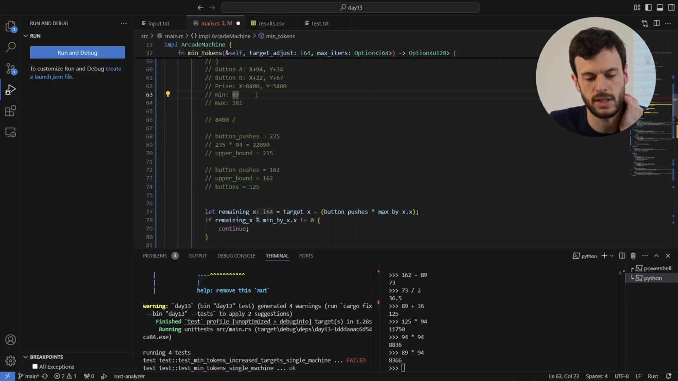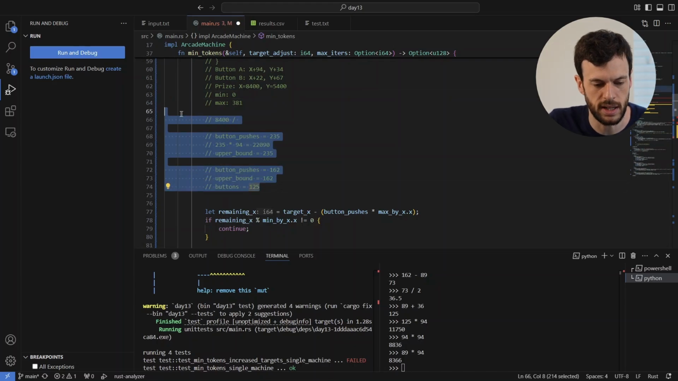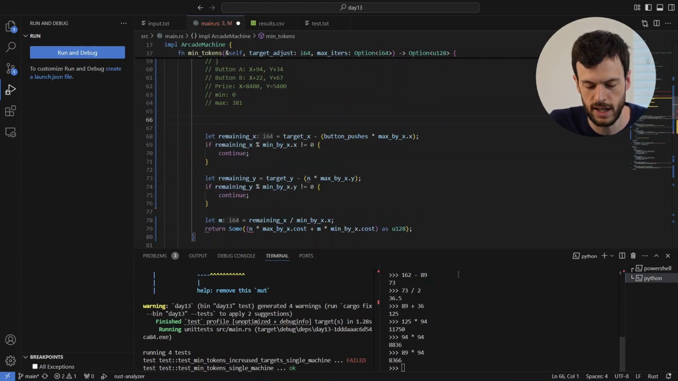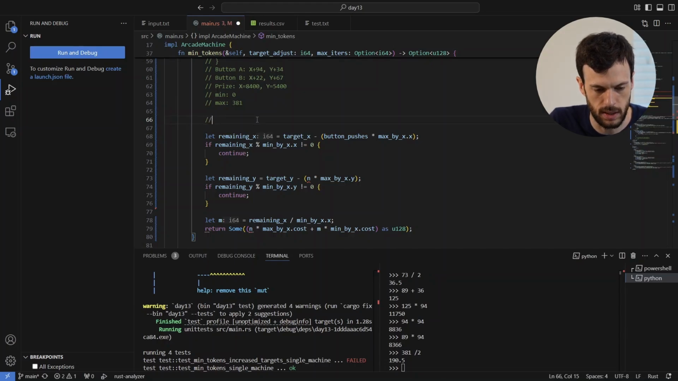So that just isn't true. The minimum is 0, really. So all of this algorithm doesn't make any sense. So let's try doing it like that instead. Okay, so our maximum is 381. So we're going to divide by 2, which is 190. So we're going to start with buttons at 190.